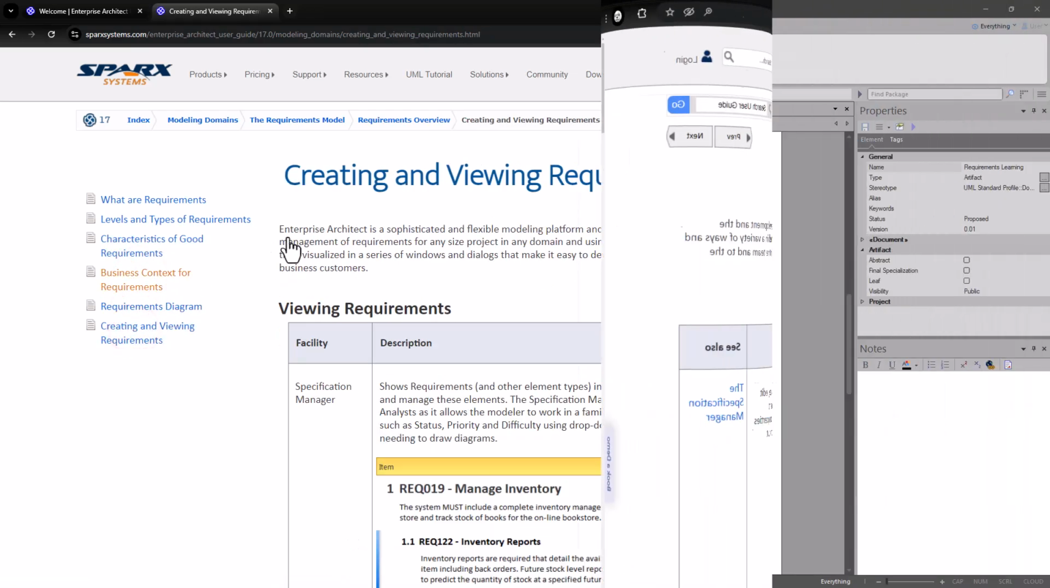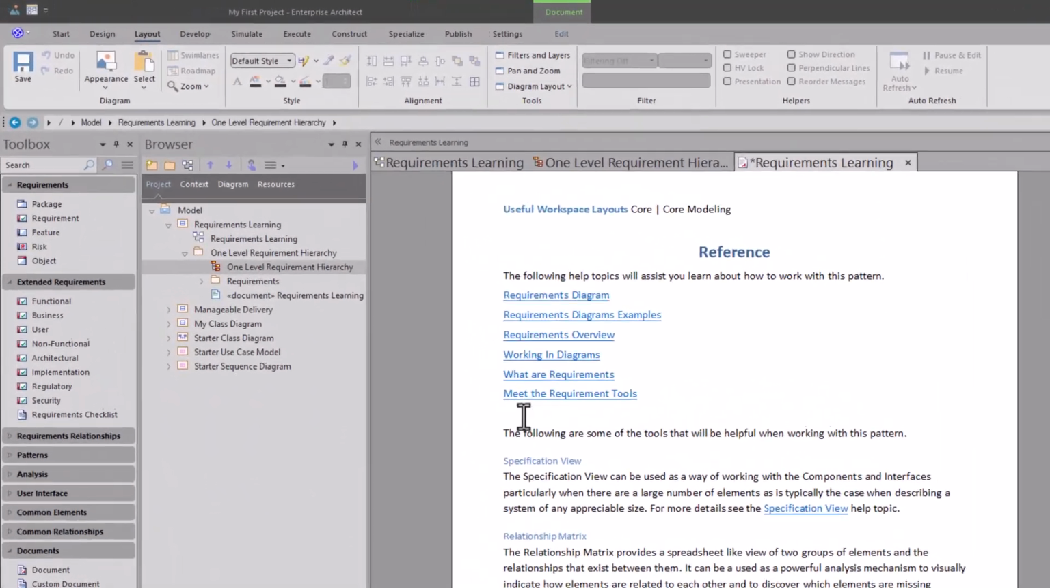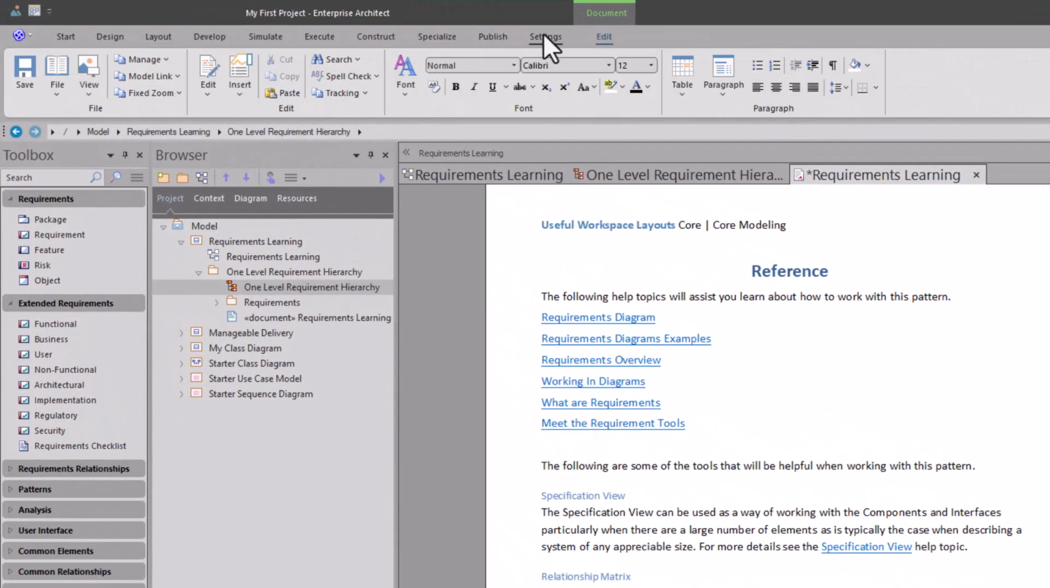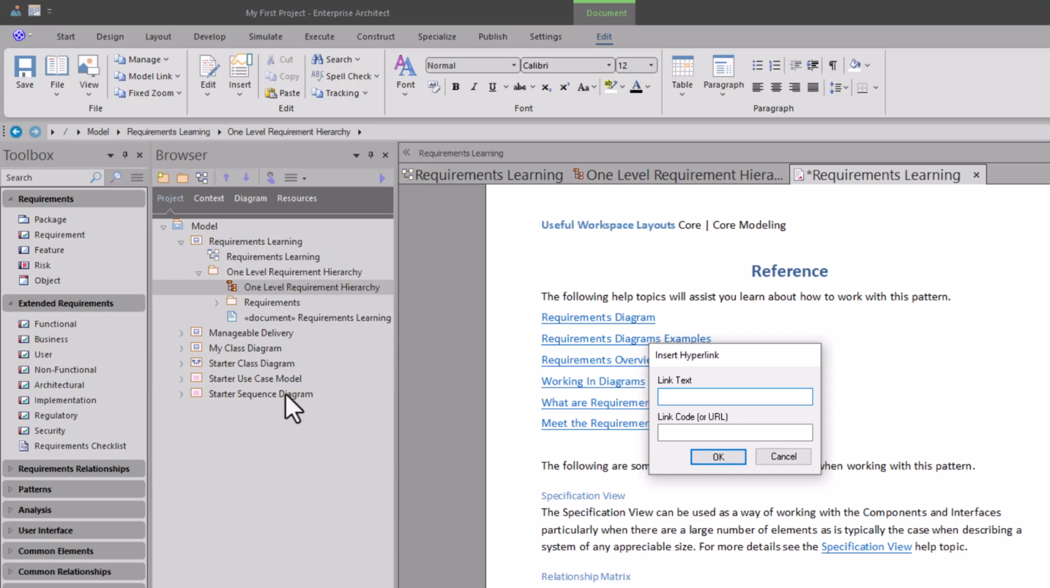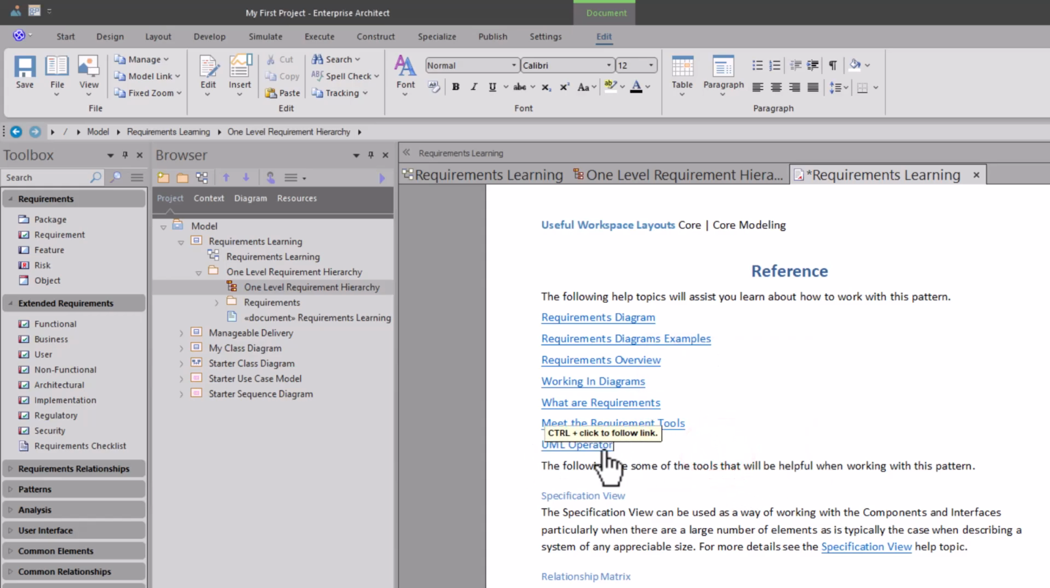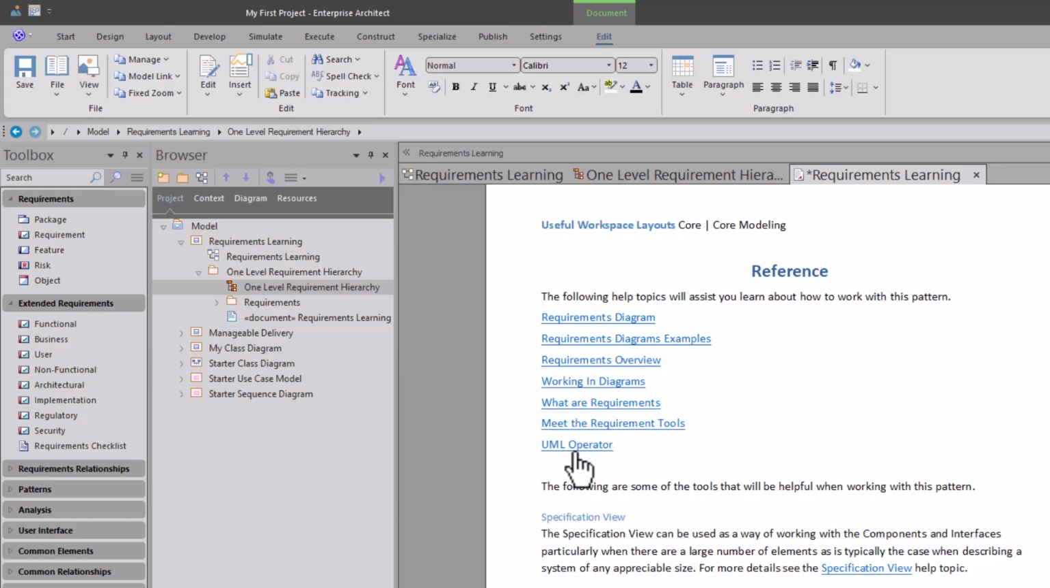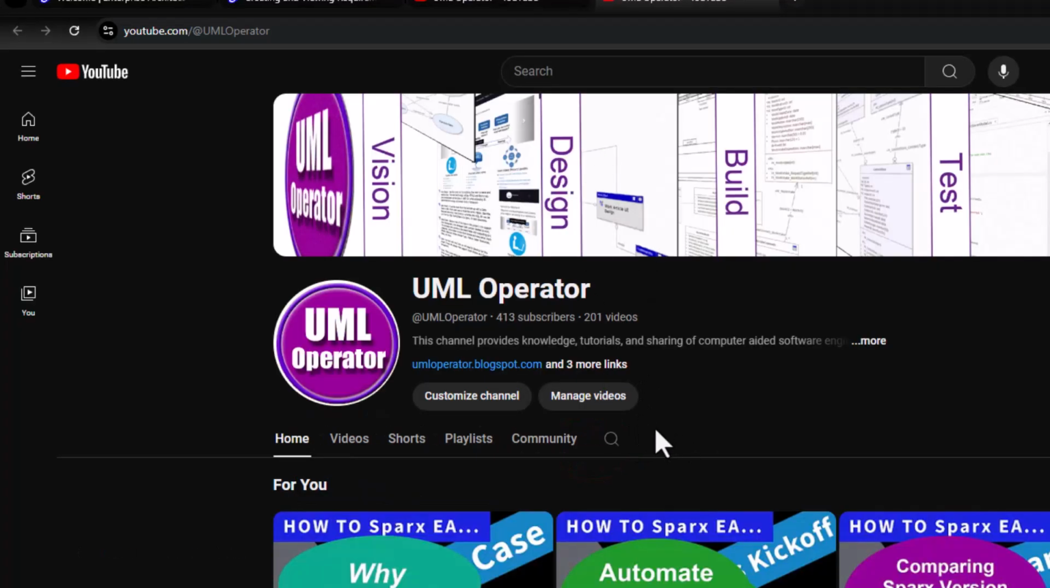All right. You can add links to your document. You go to where you want to add the link. You're in the Document Edit tab. We go to Insert. We go to Hyperlink. We type in what the link text is. Let's just put a link here to UML Operator with the URL. And you can continue to add particular links. And then you can launch those links when you want to, and you get to the channel.